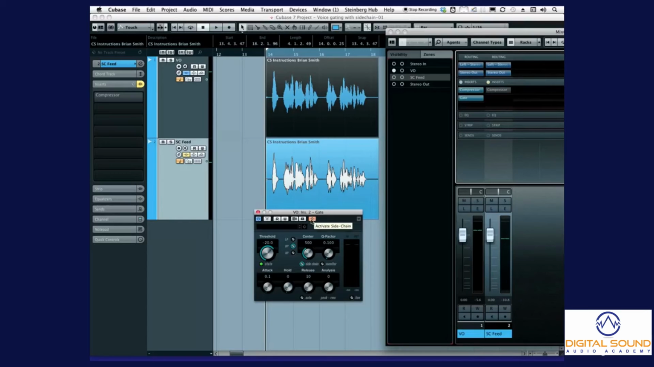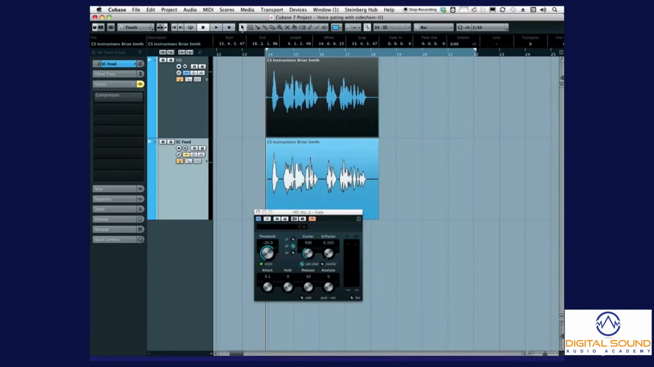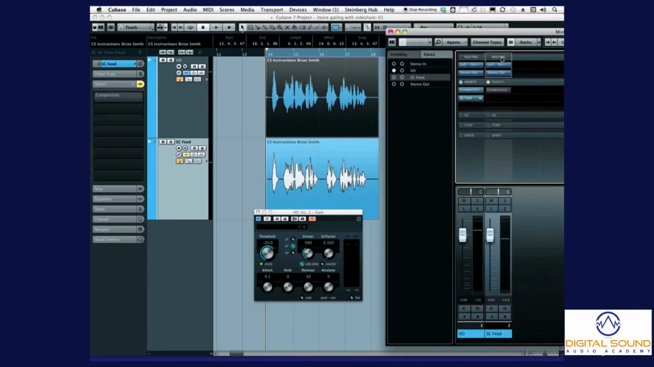Now that Cubase knows we want to use a sidechain to open this gate, it's set up a bus for us internally. We need to feed this sidechain with something. That's why we have the second track. So let's bring our mixer up and go to our routing panel, and you can notice that the sidechain internal bus has been activated.